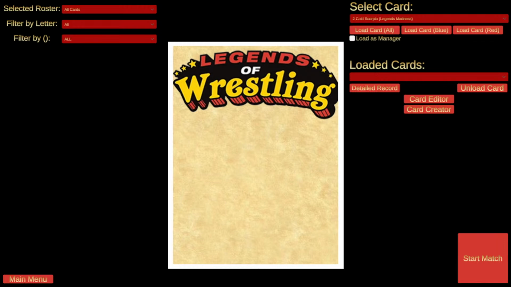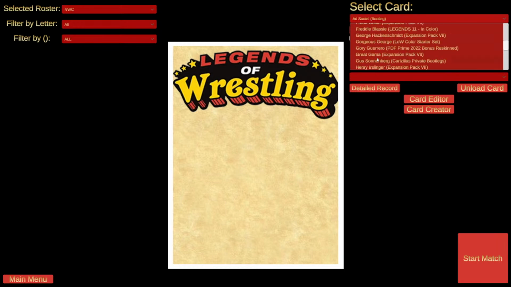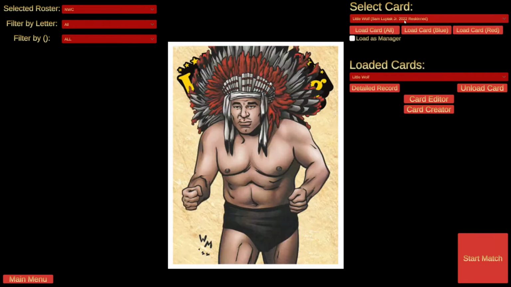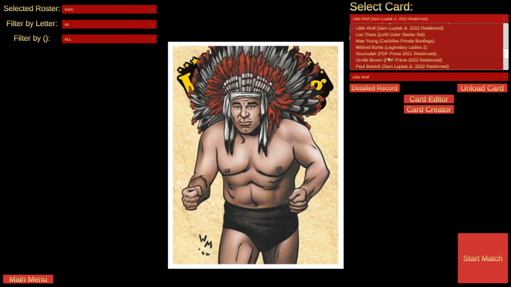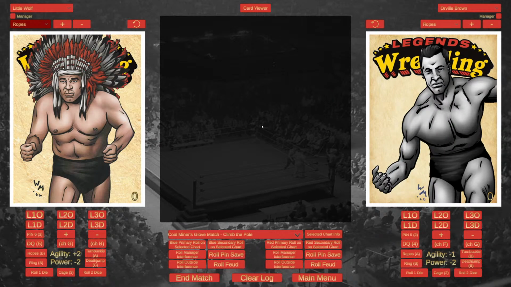And that is all of the news for this particular card. So let's go ahead and get to our first match. We want to go selected roster, change it to NWC. And the first match is going to be Orville Brown versus Little Wolf. This is more of just kind of a rankings match to get matches under their shoulders. This is Little Wolf's debut here in the NWC, and he has got a pretty tough opponent in Orville Brown.